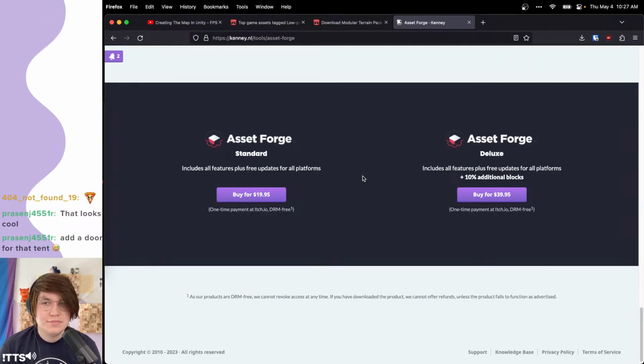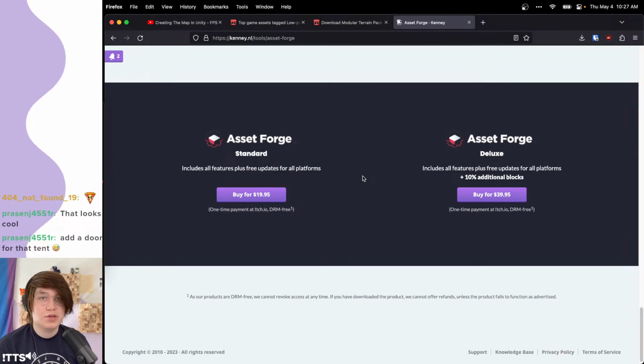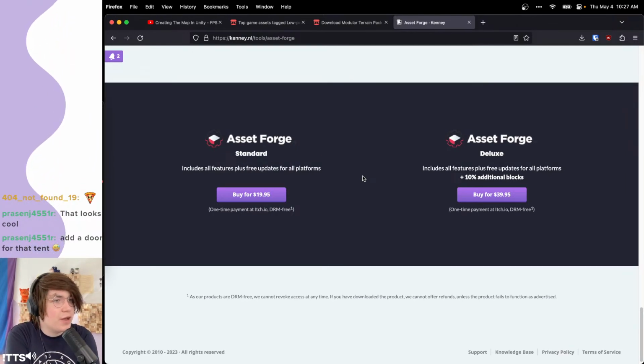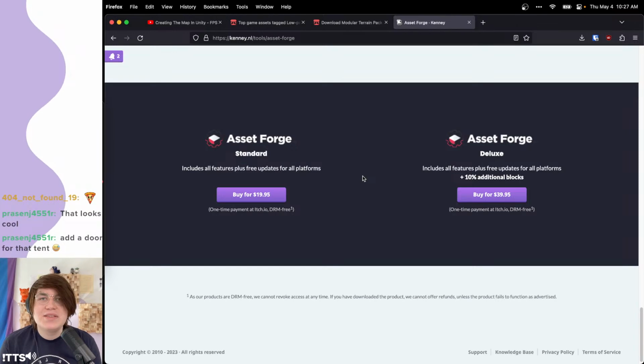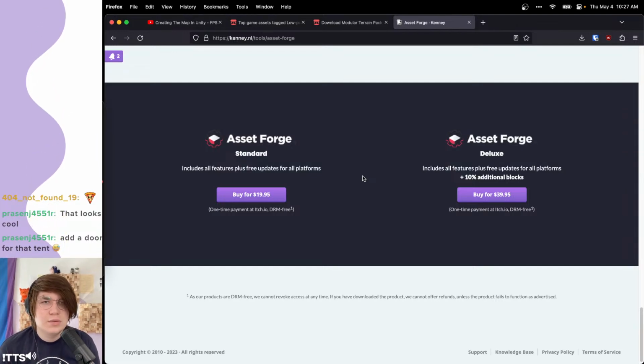Interesting. Fun. Good to know about Asset Forge. We're not going to be using this today, but apparently it is an interesting tool that you can use. Okay. Let's go back to our tutorial. We've imported things. He turned off a whole lot of things, but I don't know why he necessarily... I mean, sure. We can turn off.